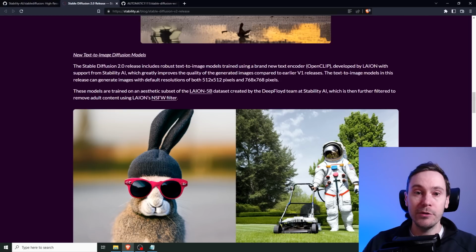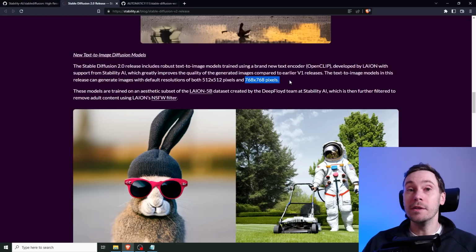It says here, Stable Diffusion release includes robust text-to-image models trained using a brand new text encoder developed by Leon, with support from StabilityAI, which greatly improves the quality of the generated images compared to earlier version 1 releases. The text-to-image models in this release can generate images with default resolutions of both 512 by 512 pixels and 768 by 768. So this is great news.